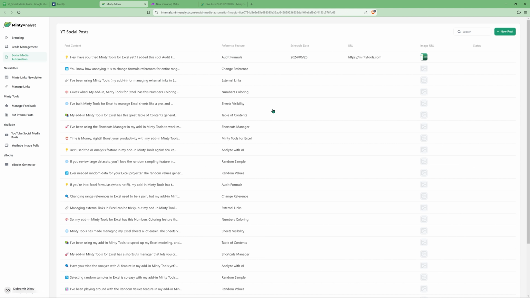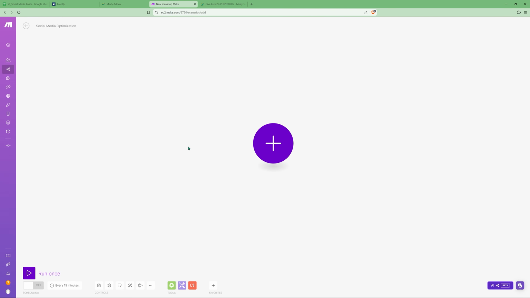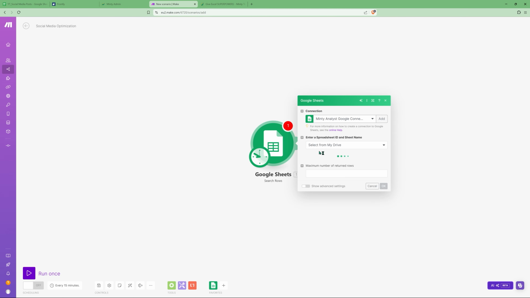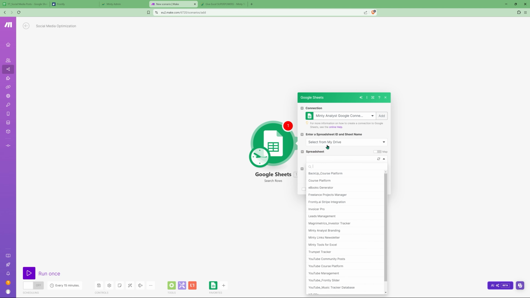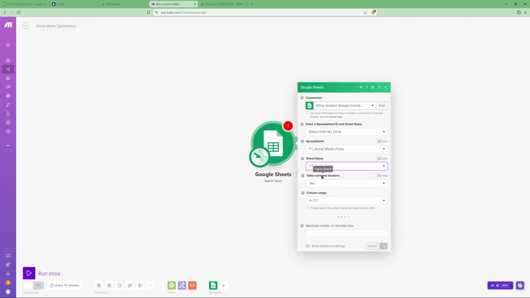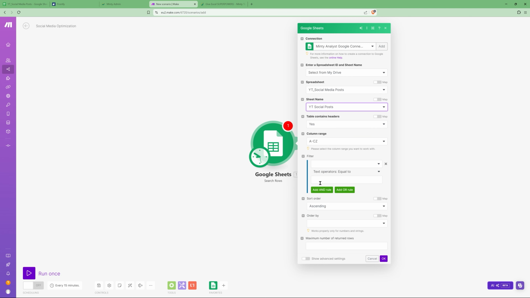Now let's figure out how to actually automate the posting itself. I'm gonna go to Make, and I'm gonna start by using Google Sheets, and I'm gonna search for rows. I say search rows. I'm gonna leave it at select from my drive, and I'm gonna use YouTube social media posts. My sheet name will be YouTube social post. It has headers, and now I want to filter.